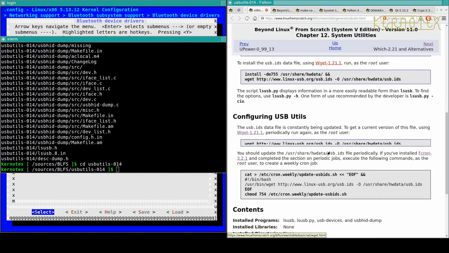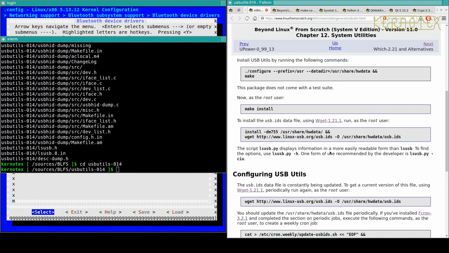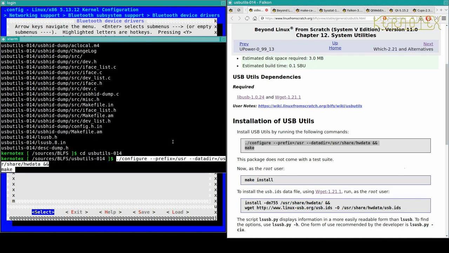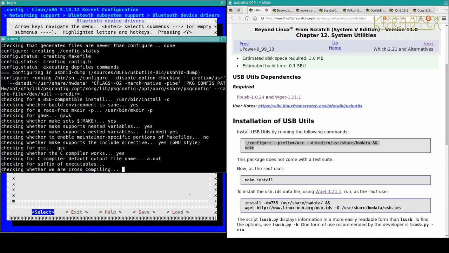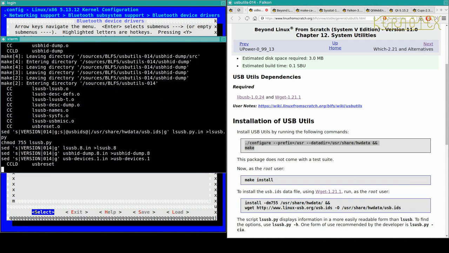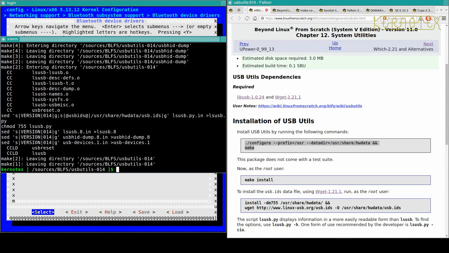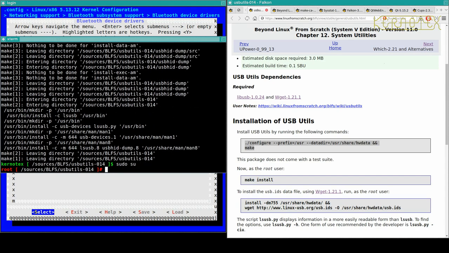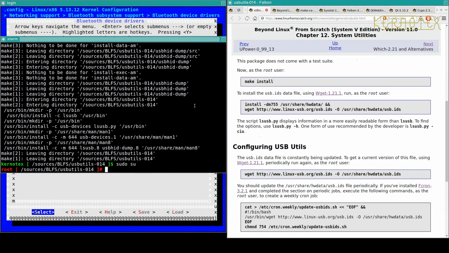So configuration, there's nothing mentioned about options for configure, so we'll just use the configure they've got and build it. There's no test, so just make install. We now become the root to fetch a data file.